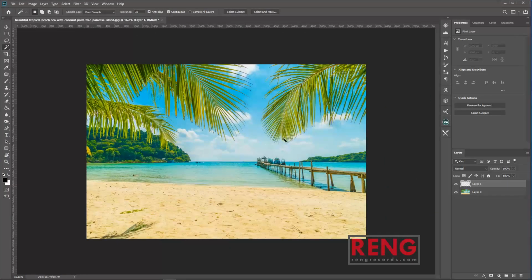To select color information from all layers, select the Sample All Layers option. Otherwise, the Magic Wand tool will only use the active layer when selecting.